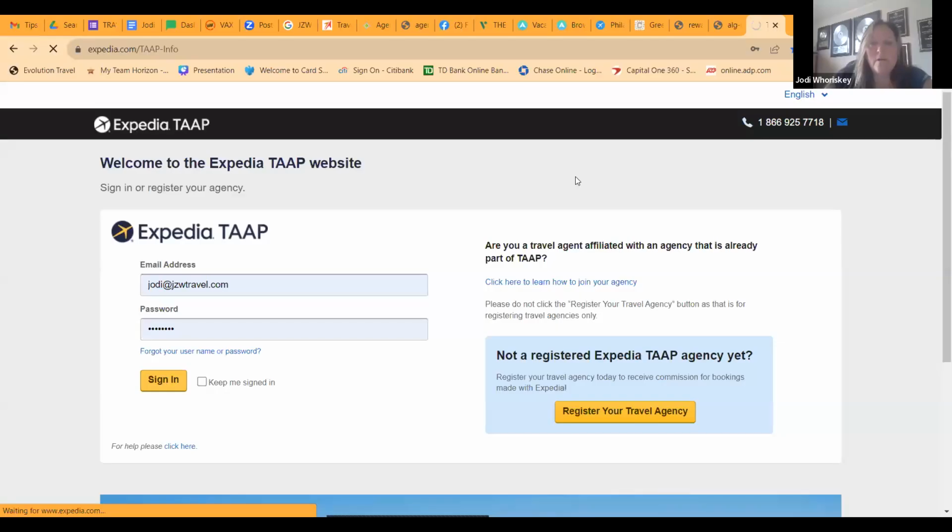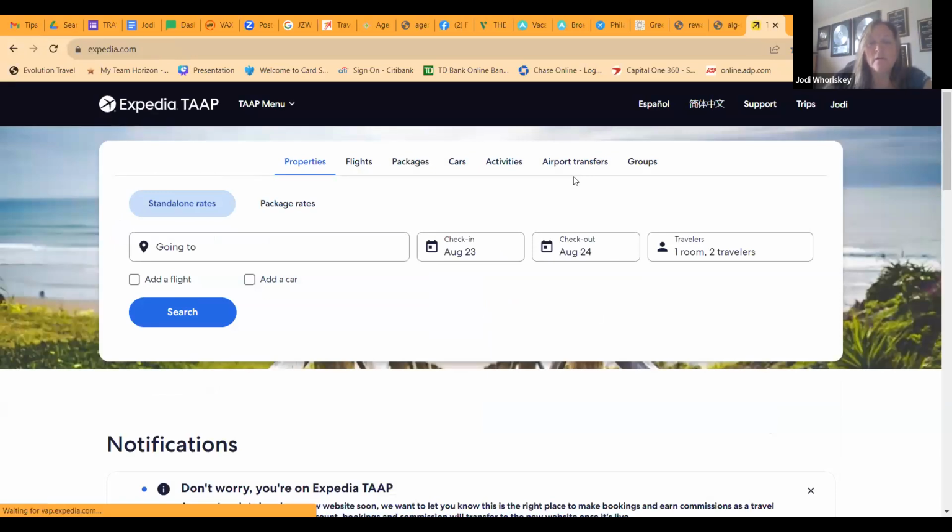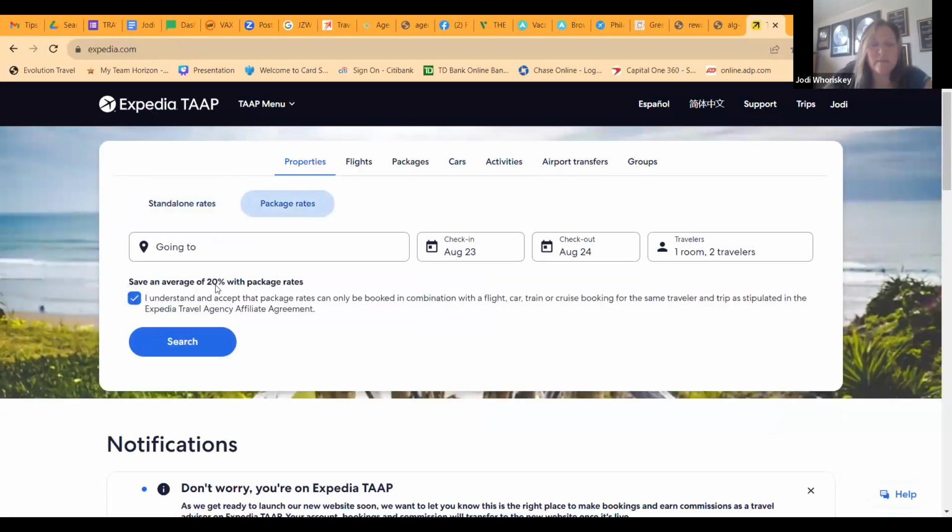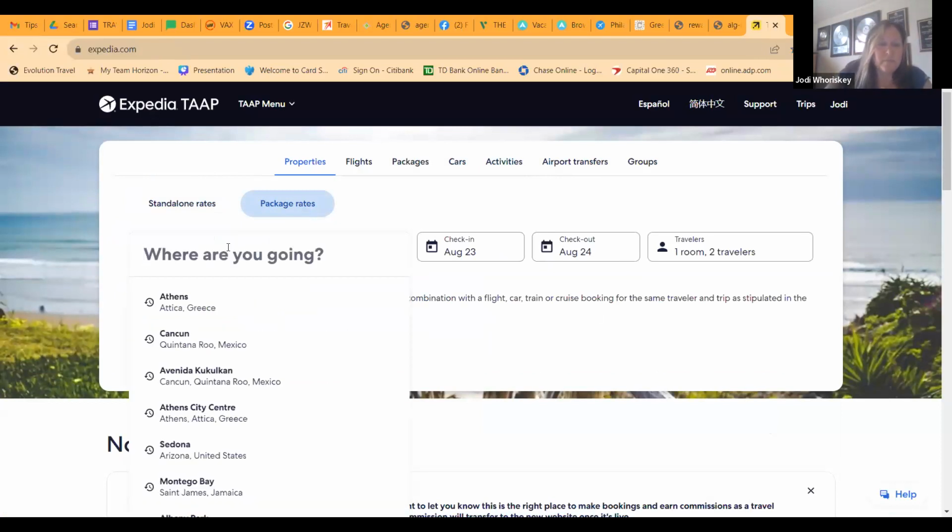People ask about Expedia TAAP. I'm here to tell you, don't use Expedia TAAP because we only get 50% commissions. That being said, I use it a lot because I get some good pricing just for hotels. People want to know how to find my commissions, and there's a couple ways. If you're doing a package, you are not going to be able to find your commissions until after you book it. If you're doing a hotel, I always do package rate. That means you've booked air or a rental car somewhere else. So let's just say we're going to Sedona.